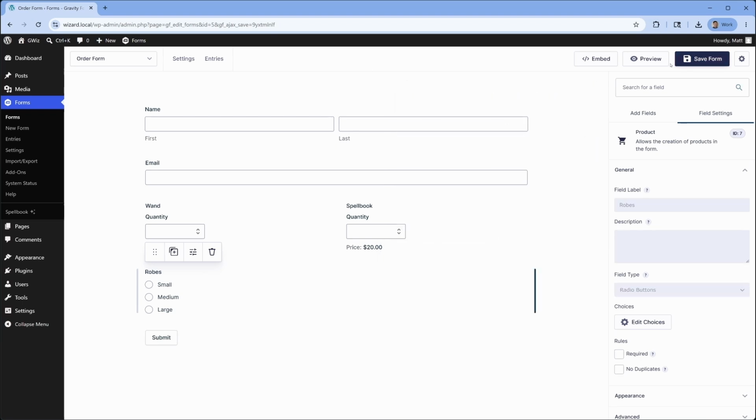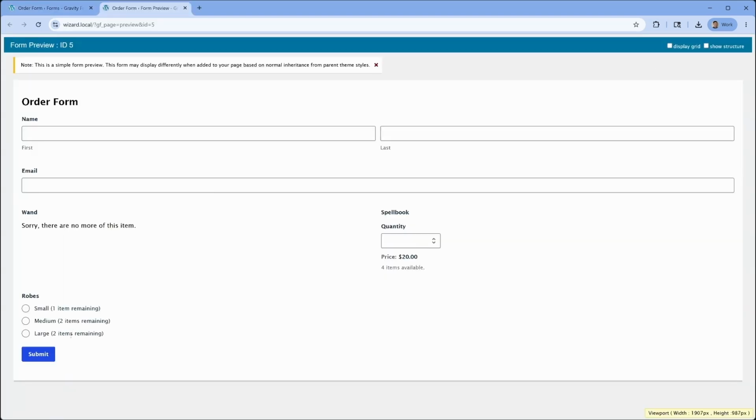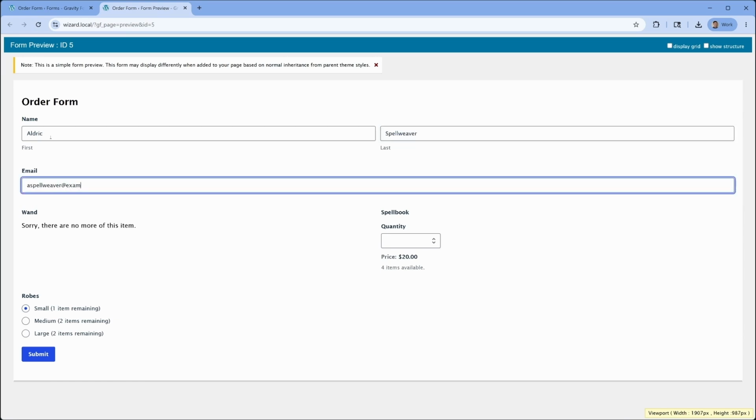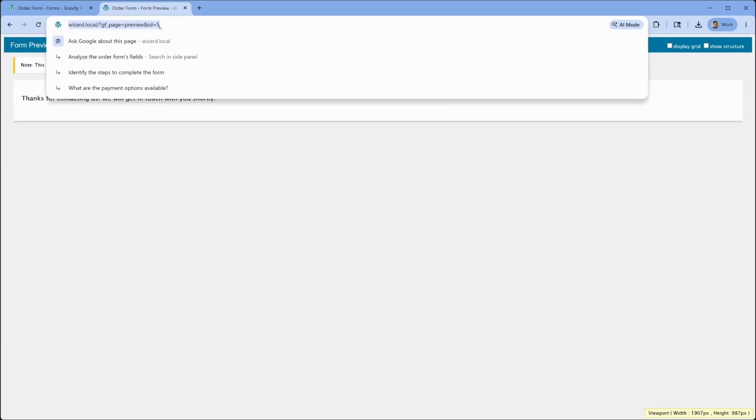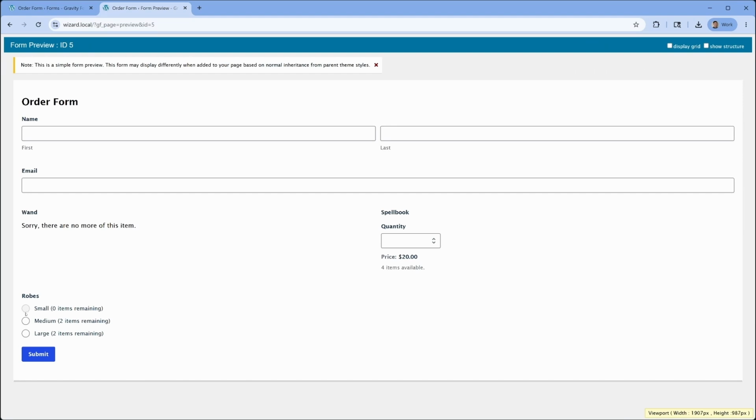Let's save the form again and see how it works this time. You can see the inventory levels that we set next to each choice. I'll go ahead and purchase the last small robe. Now when we refresh the form again, we can no longer select the small robe because it's out of stock.